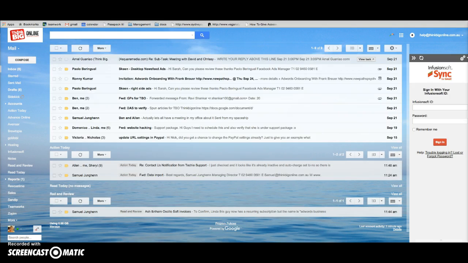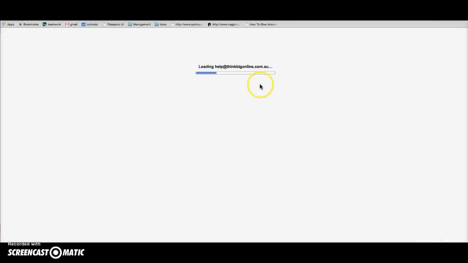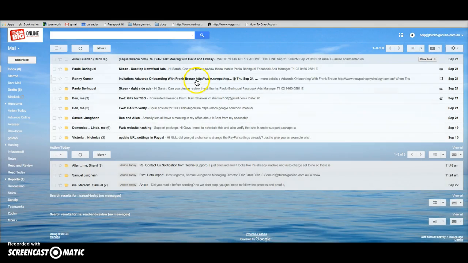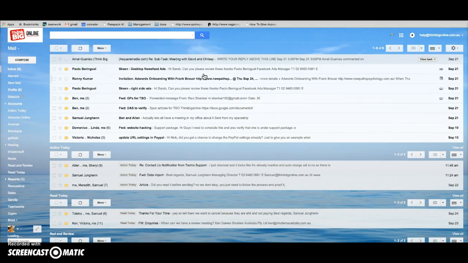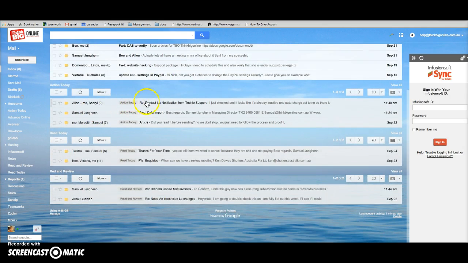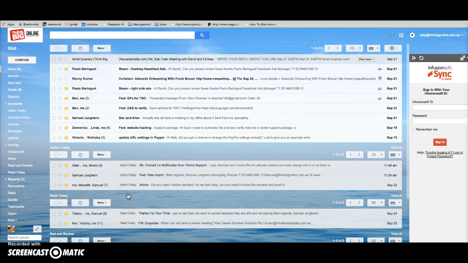So that's how you clear out your inbox. I just refresh it so you see how it looks. There we go. Now you've got all your inboxes, and this one should be empty. So then you can go by action today, or your most important ones, go through the read today, and then finish up with the read and review. This will improve your efficiency by a lot if you like to use it.